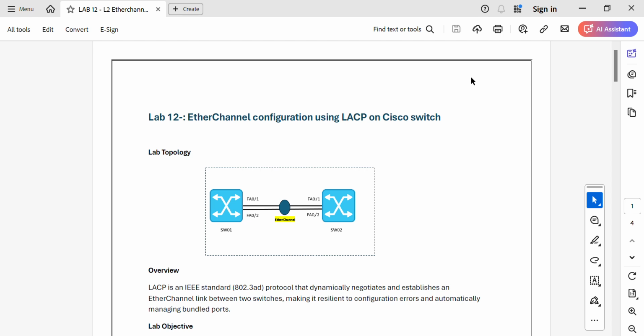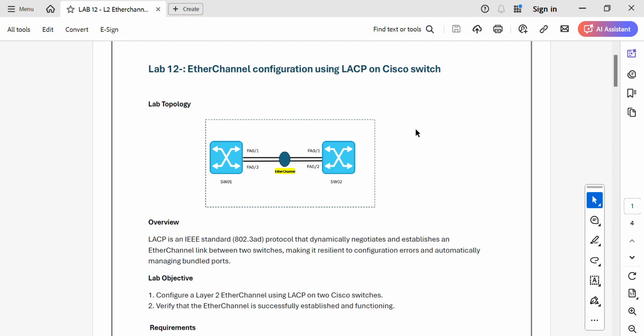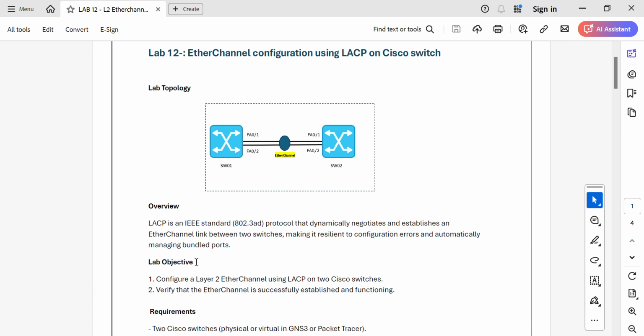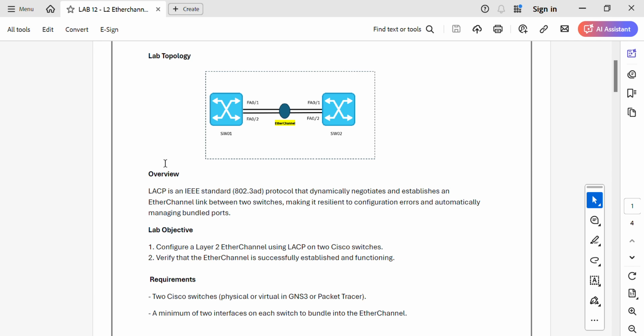As you know, LACP is a standard protocol which dynamically negotiates EtherChanneling between two switches. So our objective in this lab will be to configure layer 2 EtherChannel using LACP and verify whether it's successfully established and functioning properly. I have a couple of commands to verify it. So this is the step-by-step guide. I'll be sharing all the steps in the description section. Please go through it when you want to practice.